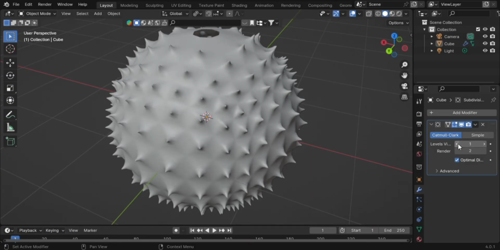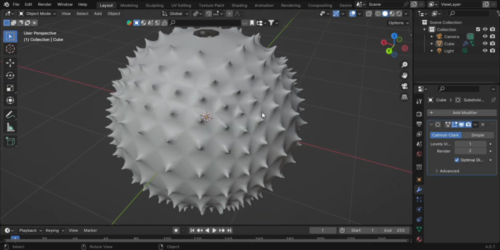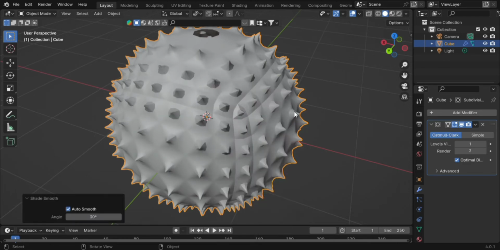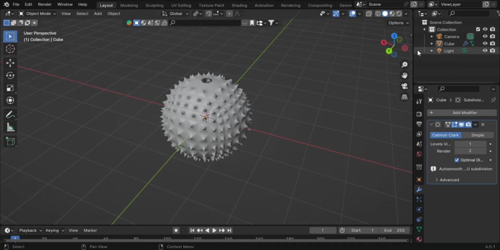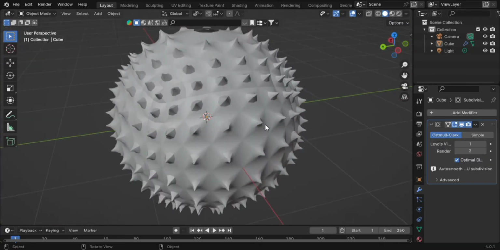Yeah, this is better. Shade smooth, and this is good. Shade auto smooth will just mess things up, I think. Oh, okay, this is better. Shade auto smooth works better. Actually, it looks like the one I have because I'm holding one. So let's go ahead and apply the modifier.